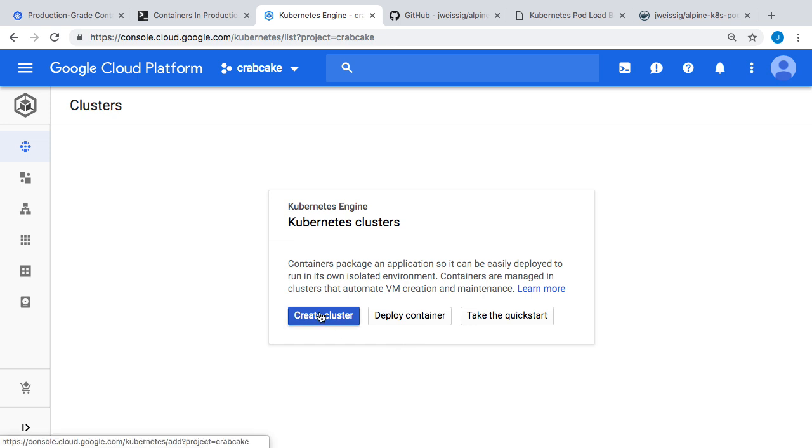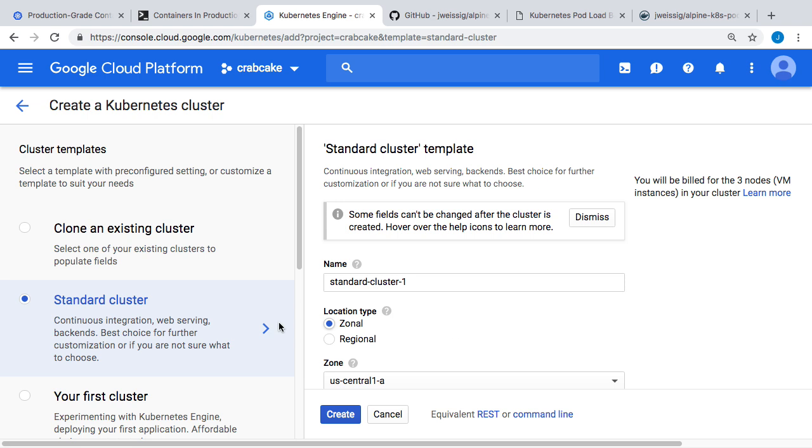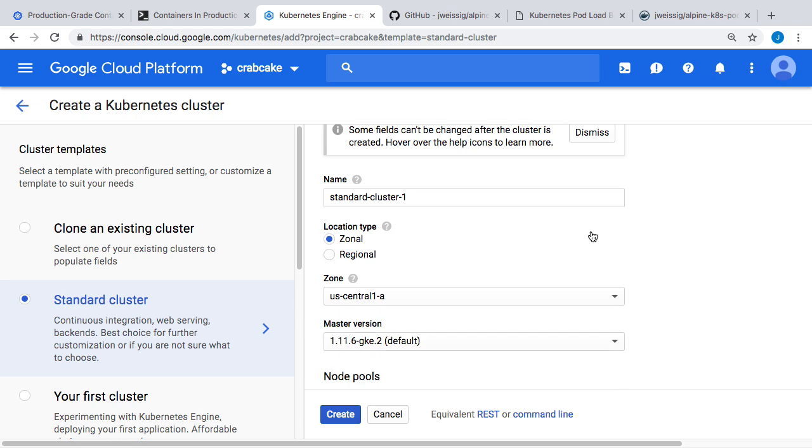I don't have anything in this account, so let's create a new cluster by just clicking Create Cluster, and it'll open up a wizard. On the left-hand side here, there's a bunch of templates that you can use, but I know the values I want, so I'm just going to use them. I'm just going to leave the default name as it is, since this is a test cluster. I'm going to leave it as zonal versus regional.